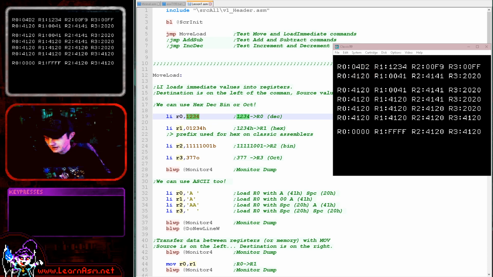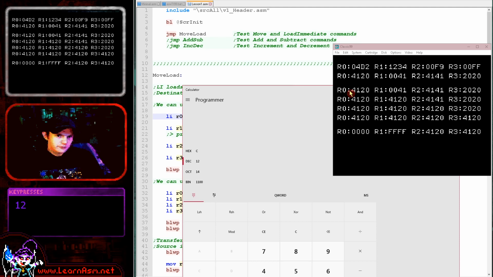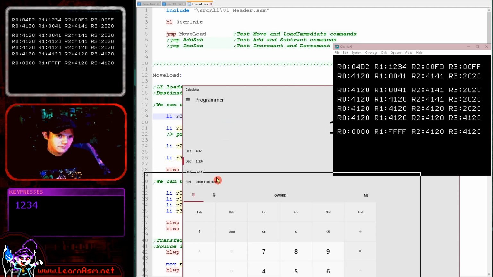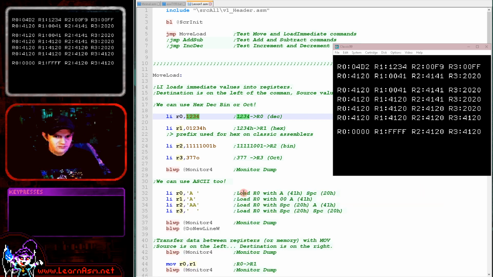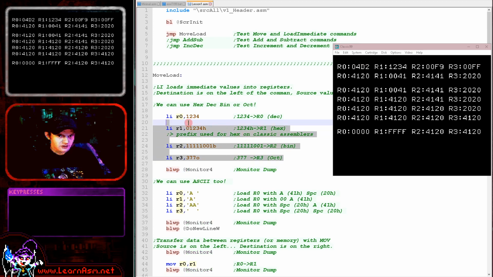If I get my calculator up here, 1, 2, 3, 4, and then I press hex, 04D2, you can see that's worked just fine. So that's the hexadecimal representation of the decimal we specified here. Next, we're doing the same with R1. You can see our first execution of the monitor command, which shows these results, is down here. So you can see this is the result of all 4 of these commands just here.